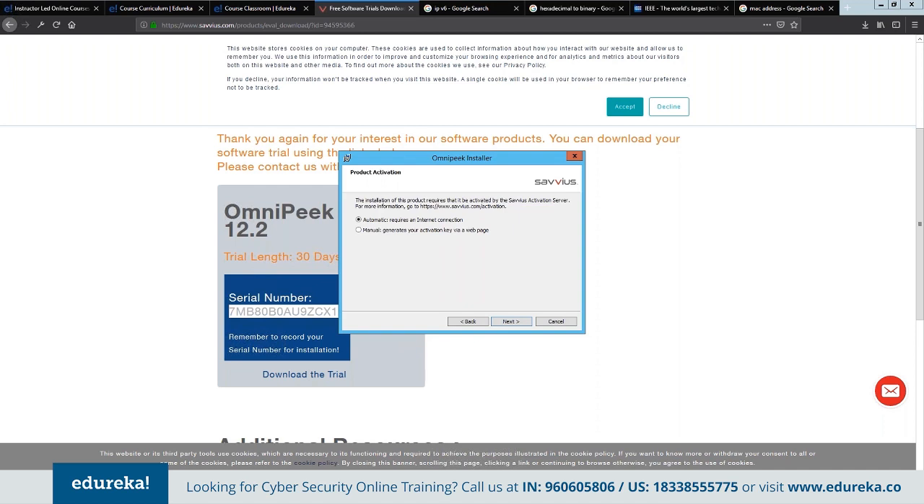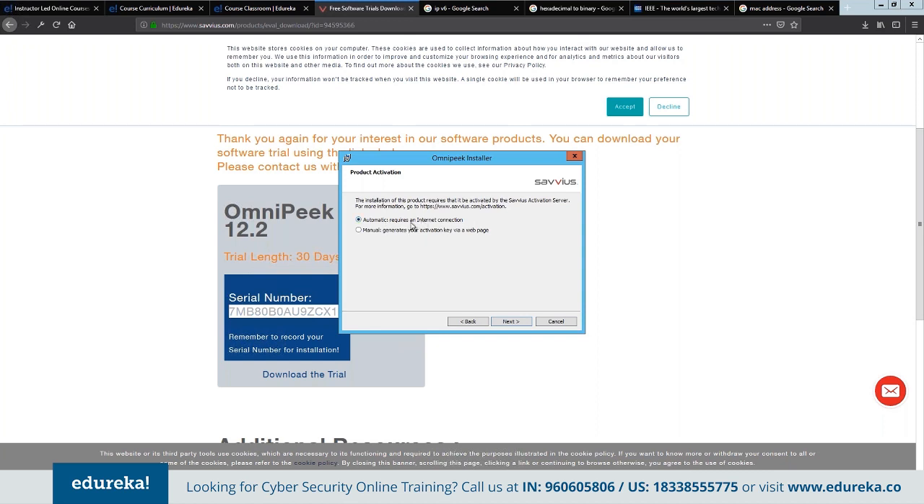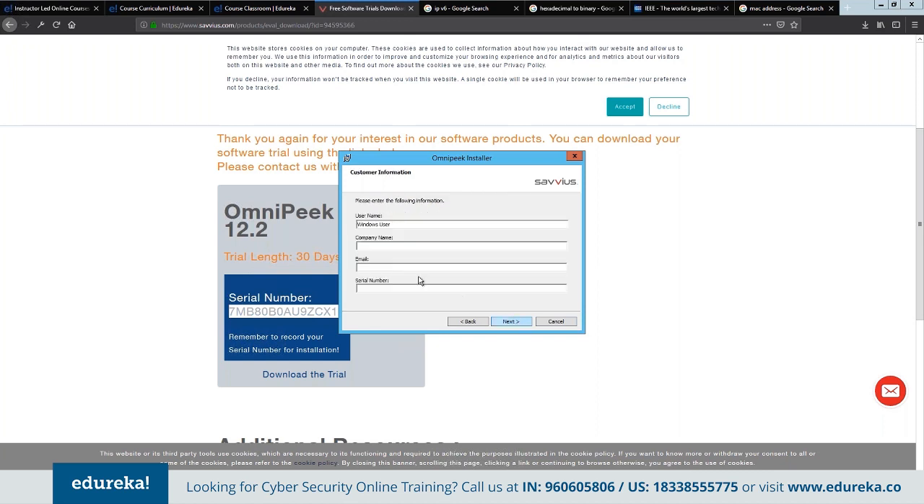It is not accepting the email. Instead, you can use the link which I gave. When you click on the link, it will also give you the serial number, which is a 30-day serial number you can use. It's automatic. When you click on automatic and click next, here I need to put in my serial number and proceed with all the information.